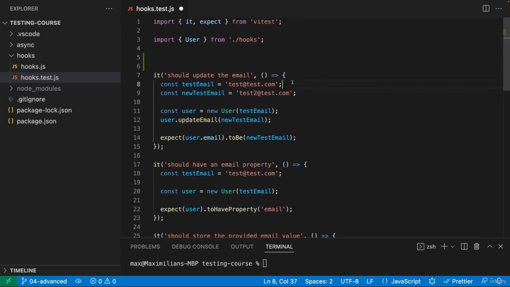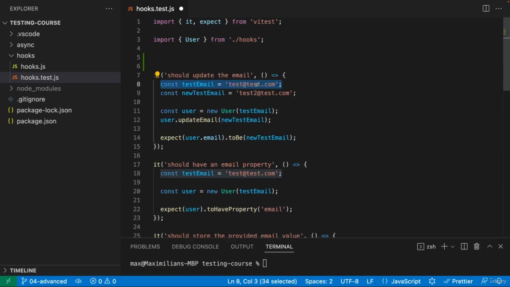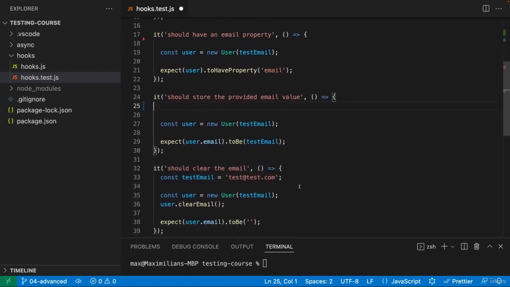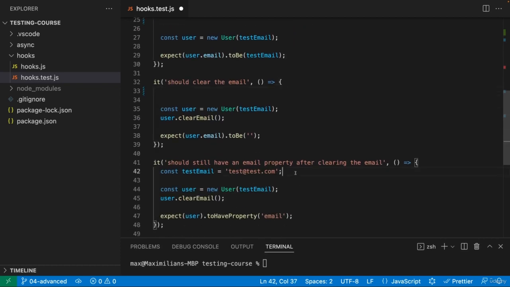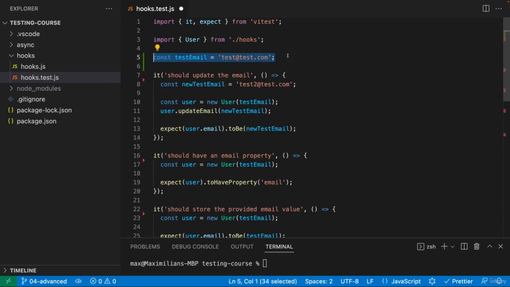For example, you could take this test email constant, which I'm using in all my tests, and you could cut it from the first test and add it as a global constant in this file, and then get rid of all the redefinitions of this constant in all the other tests. Since it's now a global constant, it will be available in all those test functions. And now we saved some code and we have this global test email constant, which is used in all these tests. And again, this is definitely not something you have to do, and some people would consider it wrong, but it can be something you might want to do, and that's why I want to show it to you.